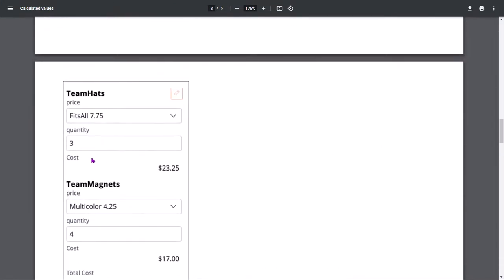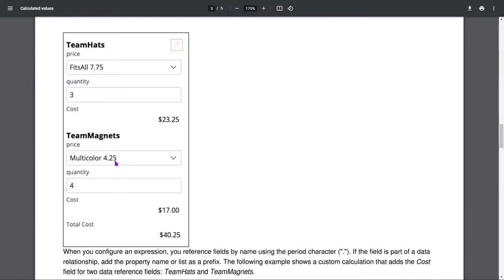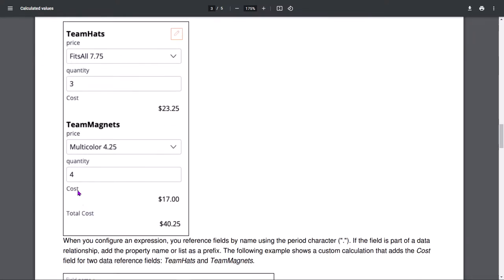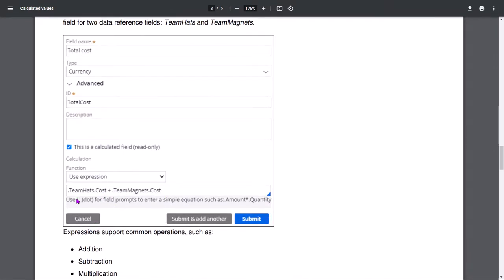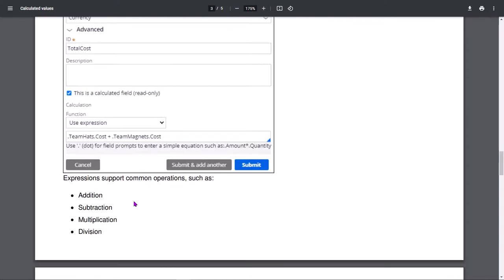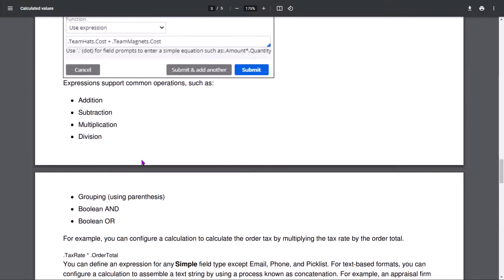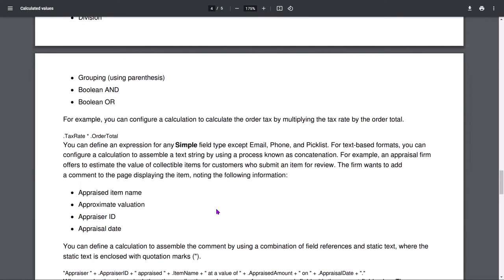So as you can see here, total cost is calculated based on team heads cost plus team magnets cost. So you can see here they are using a simple expression. Dot team heads is the first page. In that there is a property called cost, and also dot team magnets is another page. In that again there is a property called cost. These both you are adding to arrive at the total cost. So in the expressions you can do addition, subtraction, multiplication, division, grouping by using parentheses, that is curly brackets, boolean and and boolean or.